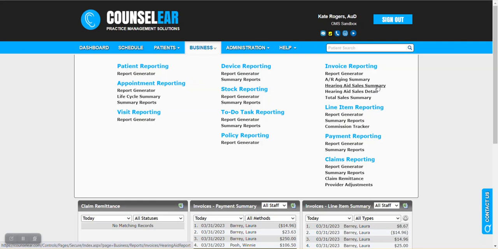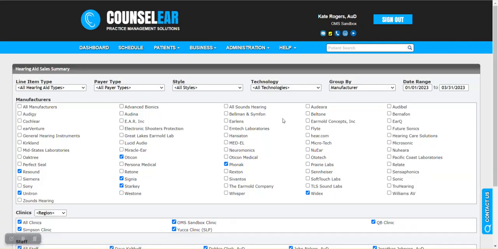So first, we'll click here on hearing aid sales summary. Now, there's quite a few options when you first bring this screen up. So it's a little bit noisy, but it gives you a ton of flexibility to get to the data that you need. So once again, you can separate out if you happen to have different groups of hearing aids. In this case, we have a group specifically for TPAs. This would be a line item type that's designated for TPAs versus a private payer managed care. You may want to have separate types.